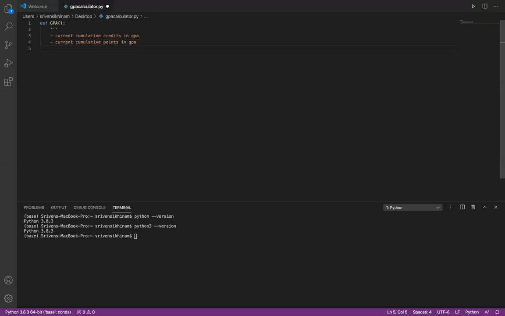Basically, when you divide the cumulative points over the cumulative credits, you're supposed to get your current GPA. So that's how you calculate your GPA. That's coming from your old transcript or whatever recent transcript you have. So let's just say that you're going to be taking, I don't know, 18 credits this upcoming semester. That basically is 6 classes, and each class is worth 3 credits.